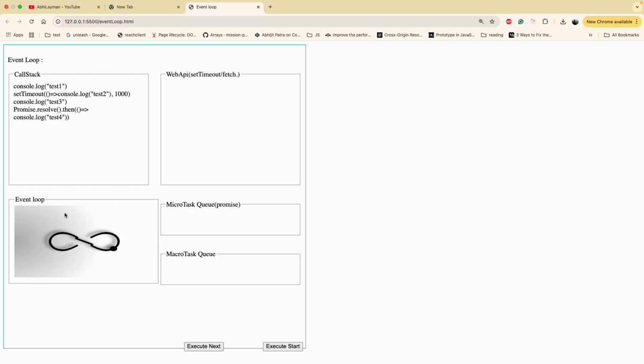When the event loop checks and finds there is nothing in the microtask queue or the call stack, it will come to the macrotask queue and execute this console.log test2. Let's see. It came after this 1000 milliseconds. Now it will check the microtask queue, that's why it came here. Then it will check the macrotask queue, then it comes here.